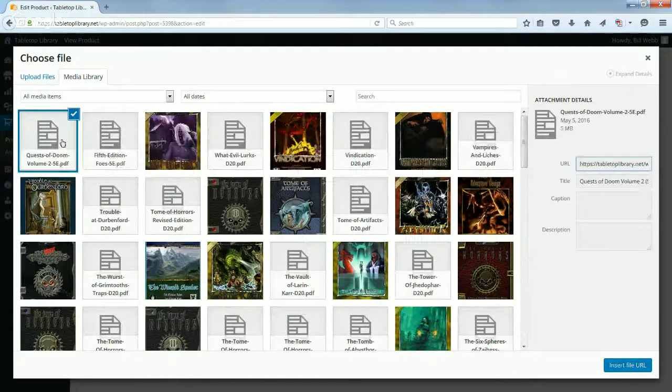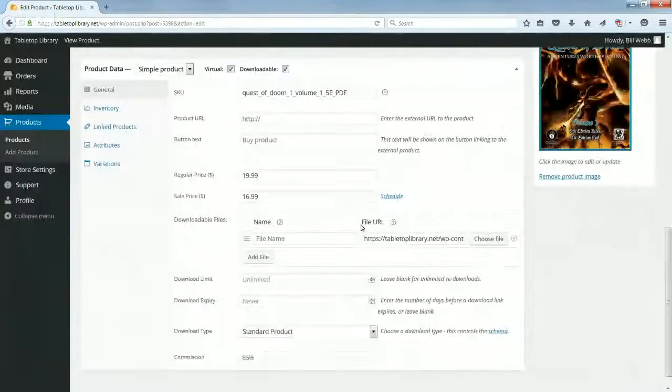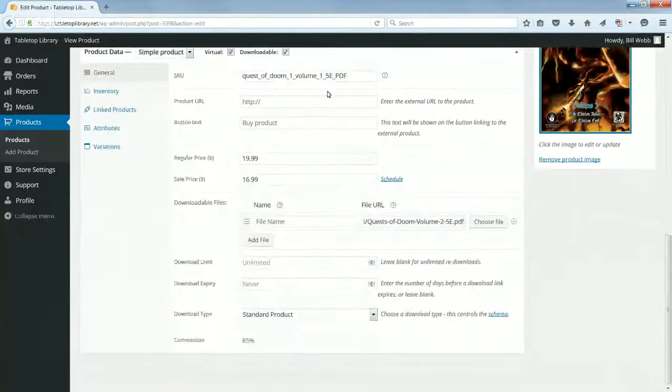But I've selected a file, and then I use the bottom right-hand corner button that says Insert File URL. And now that file URL is inserted into this product. And when someone purchases the product, it will allow them to download this file.